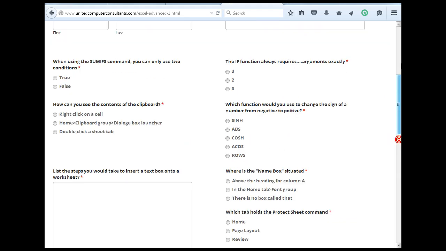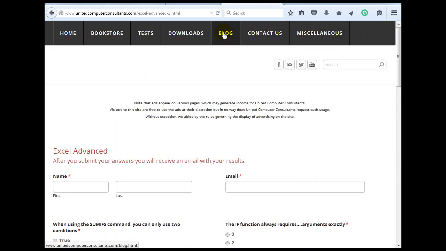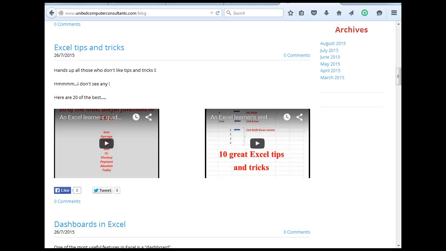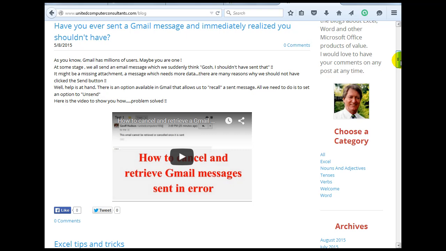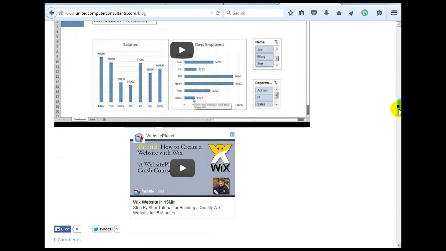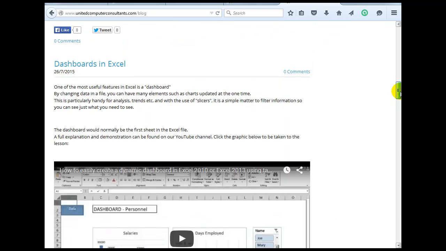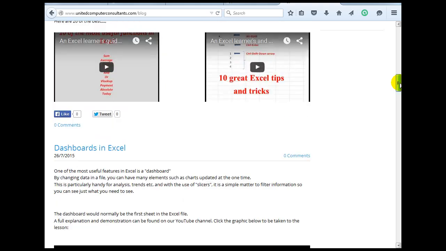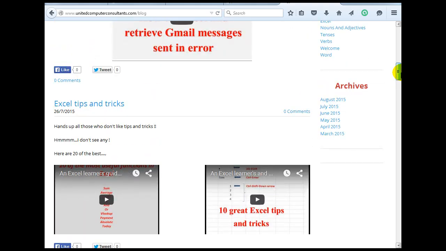You'll also find up here in the menu that there is a blog link, and when you click on blog, you'll be taken to the blog page. You'll see there are archives there for the various months, a little welcome message, and lots of good information all the way down the line. So for example, dashboards in Excel, Excel tips and tricks, as I've said there. Hands up all those who don't like tips and tricks. Well, there may not be too many. And the blog certainly has lots of those for you.